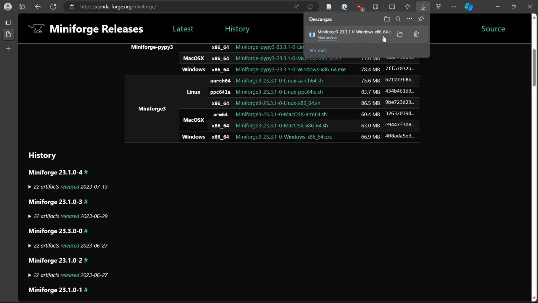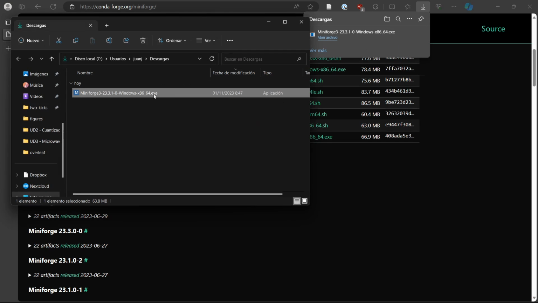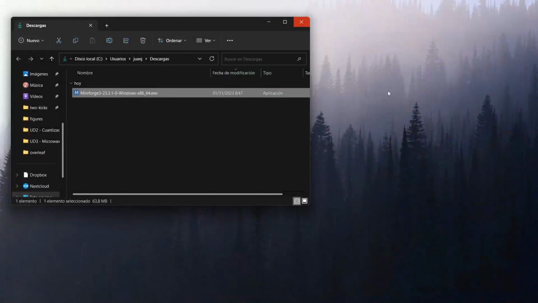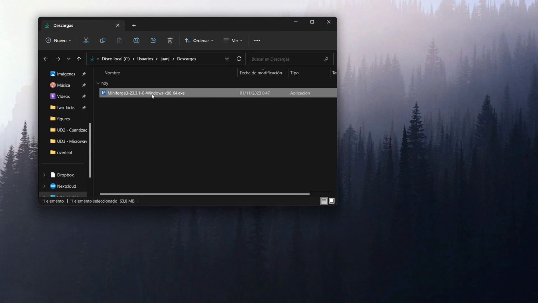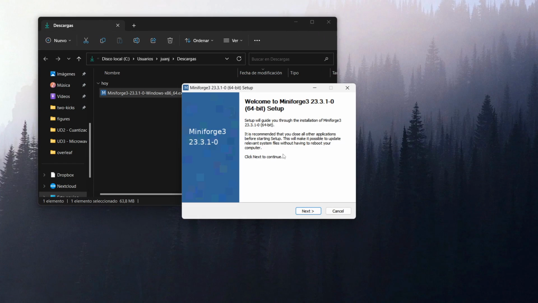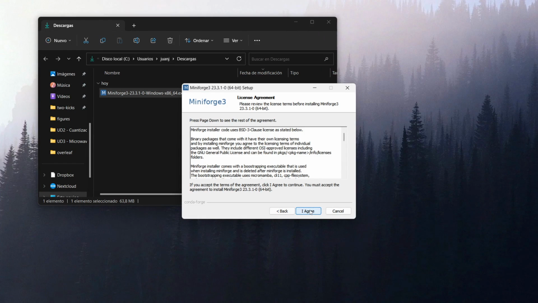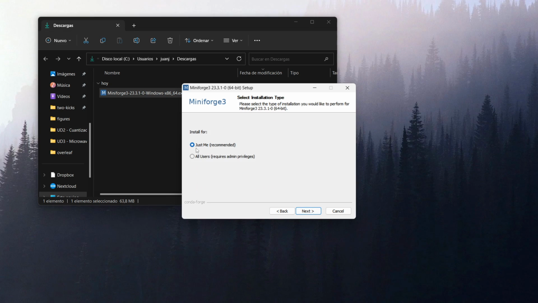Okay, now we have the installer and it will be in the download folder of my computer. Let me close this and we are going to install Miniforge. Installation is very easy. We will click the default options. This is the license, it's a free software license. And I'm going to install it only for this account. This is an account without privileges, so this is the recommended way to do it because this way we cannot screw anything. So if any problem arises, we can simply delete Miniforge and we're done.